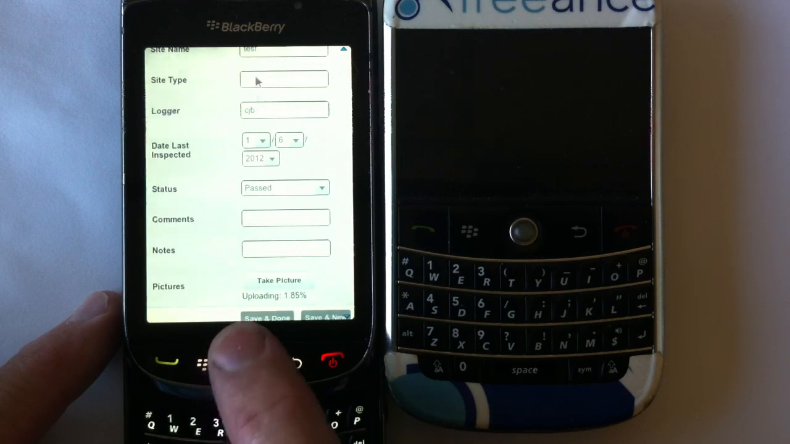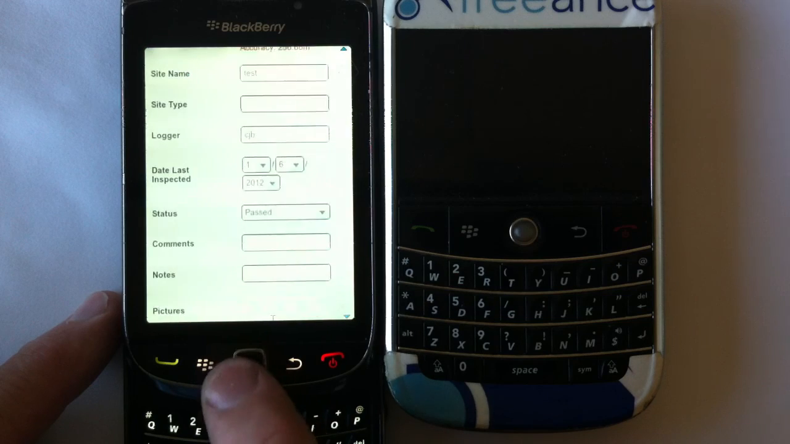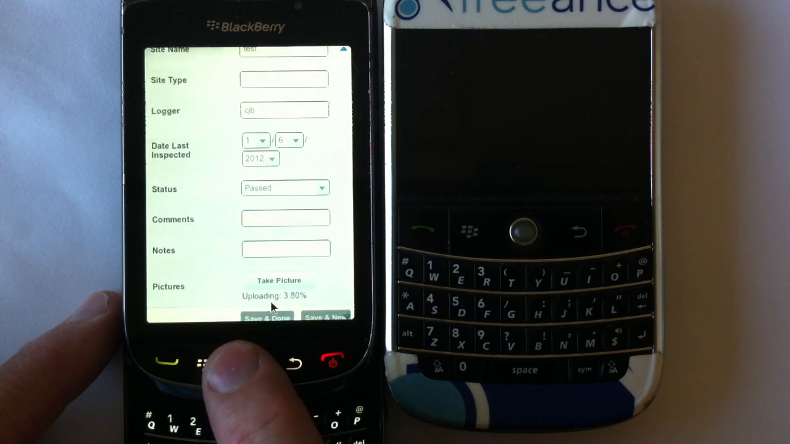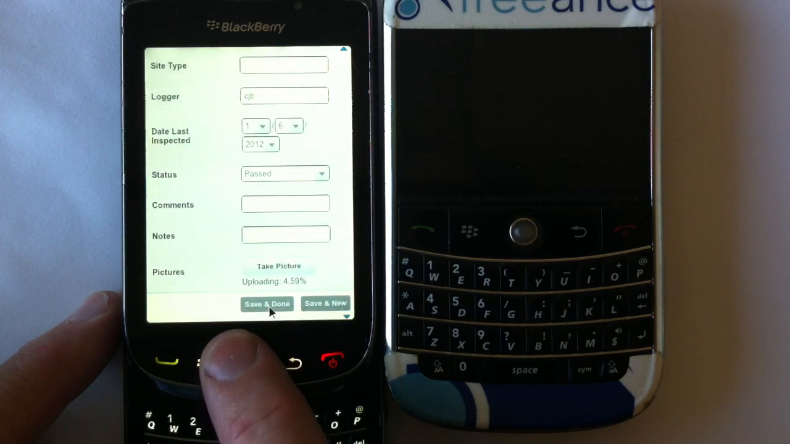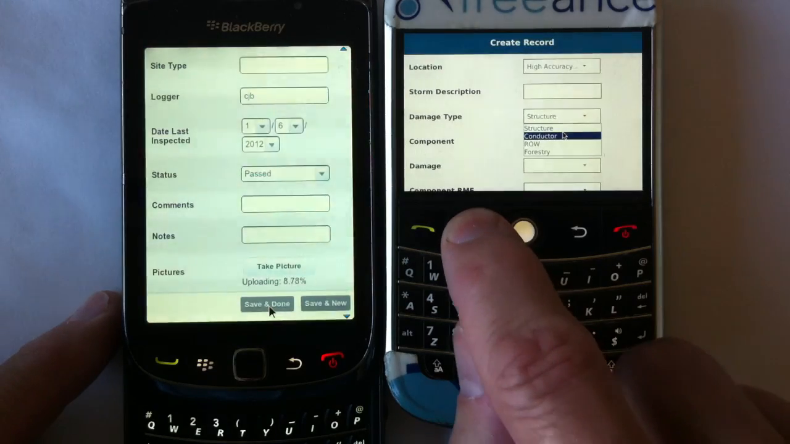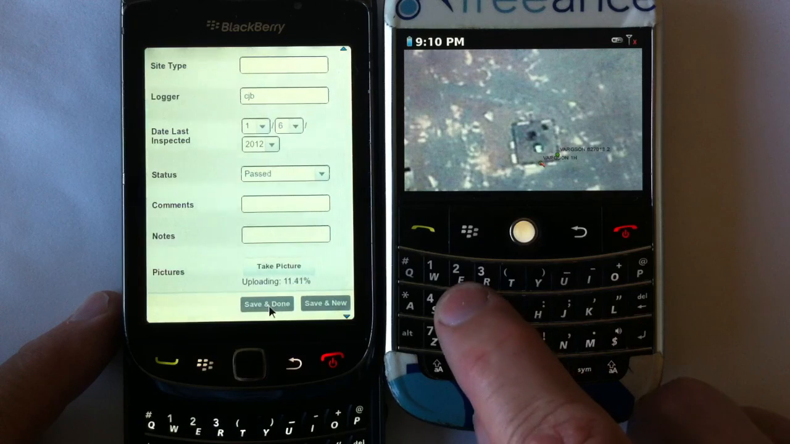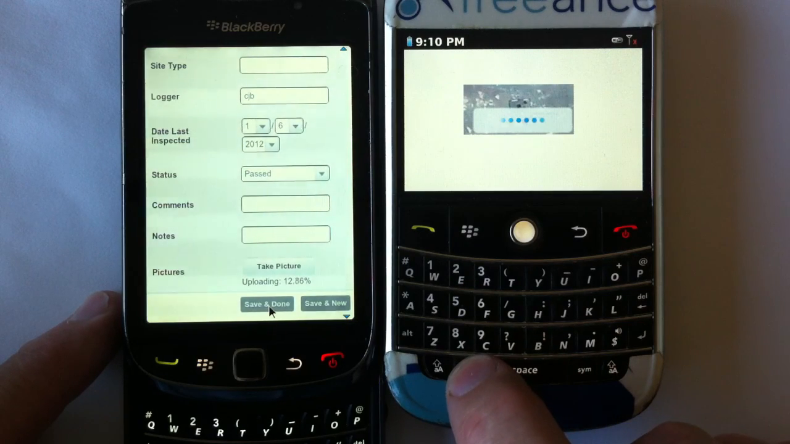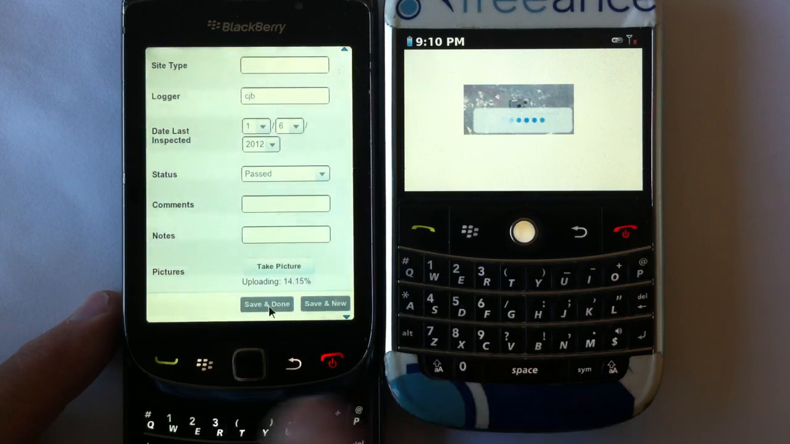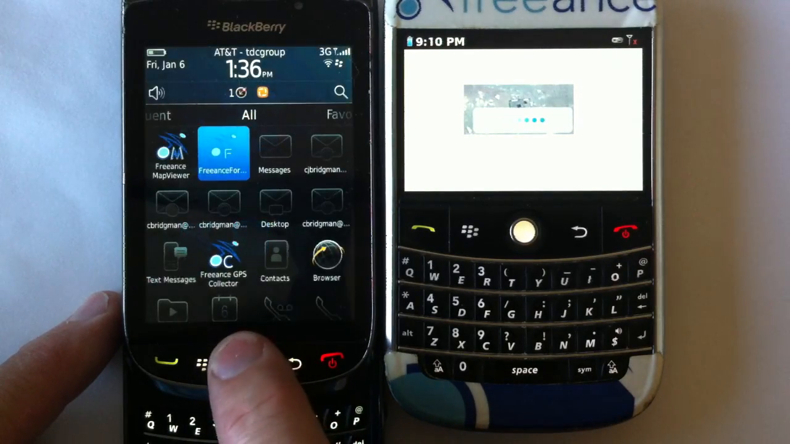And when we're done filling this out, we can just go ahead and hit save and done. And that will put that record right on our map for all other users to see. Two applications, Freeance Mobile MapViewer and SmartForms.